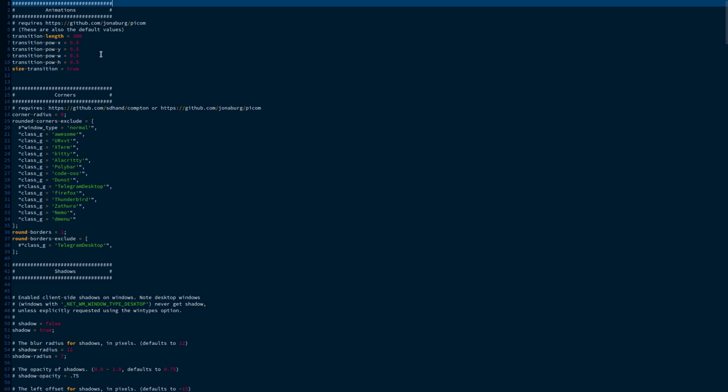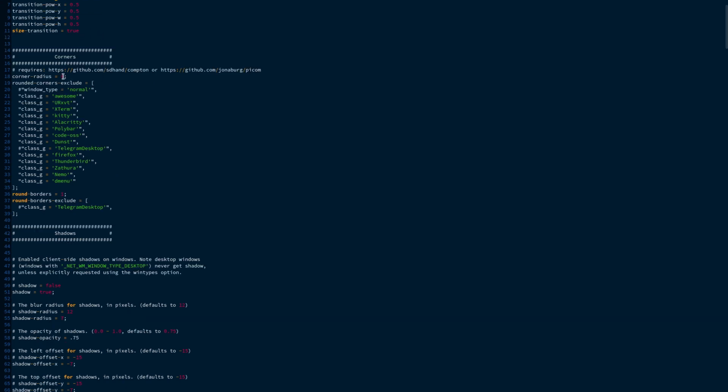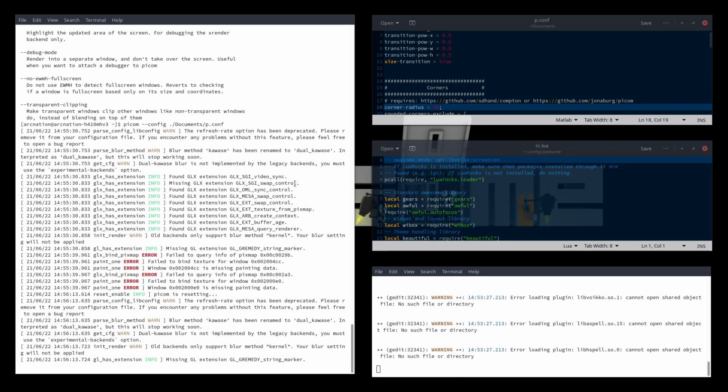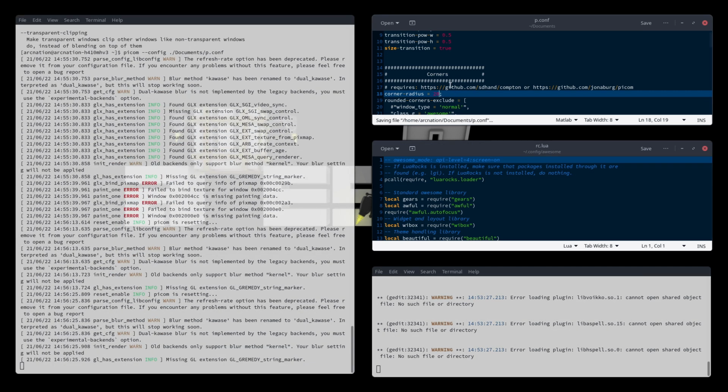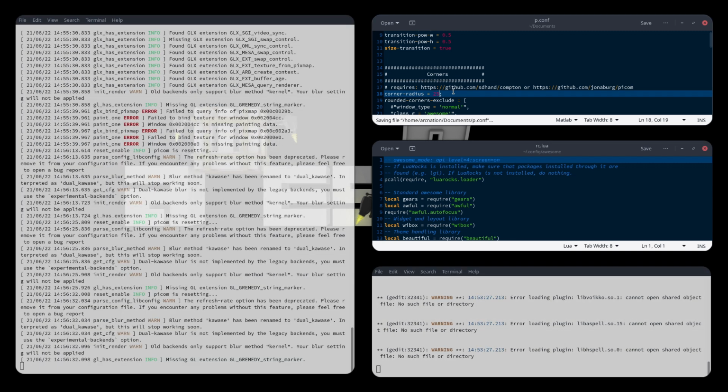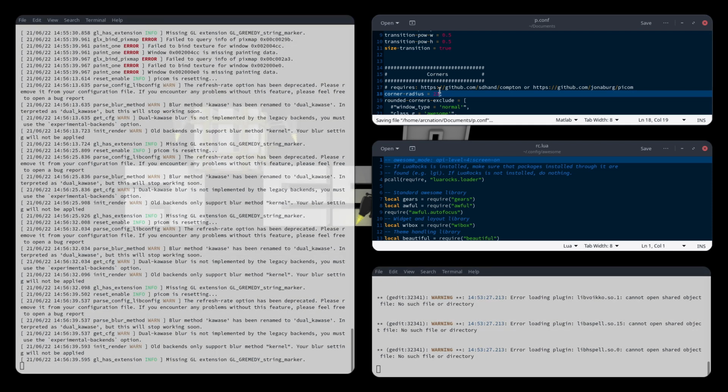So let's go for rounded corners. Let's go for 10. See how it looks. 20. Okay, 20 looks better. I guess 25 will look better. And no, 25. I would like to go for 23. 20 is better. Okay.